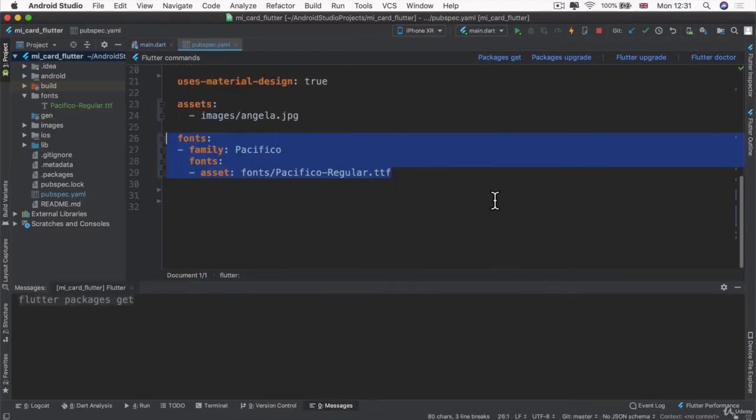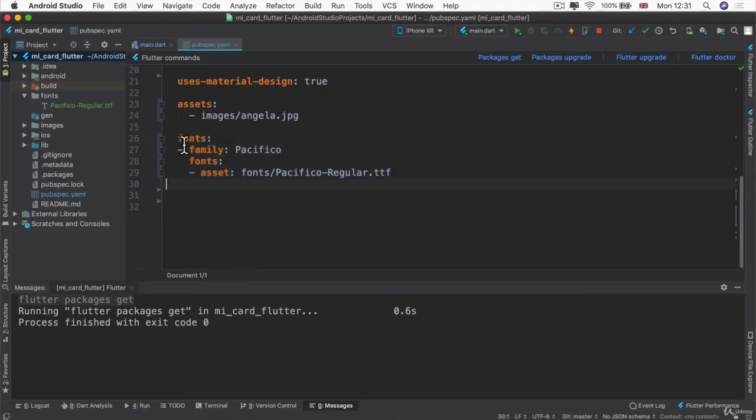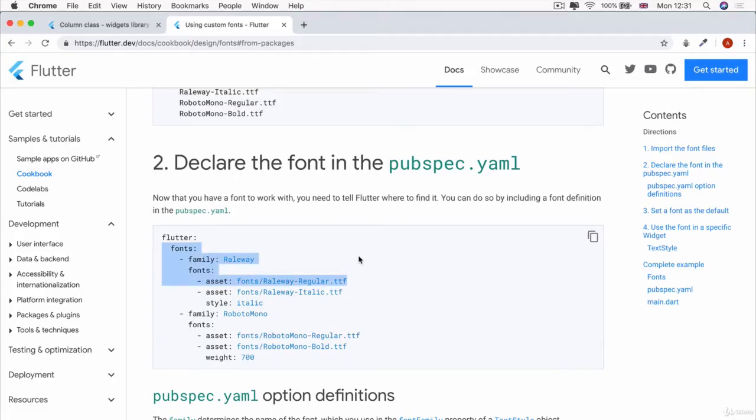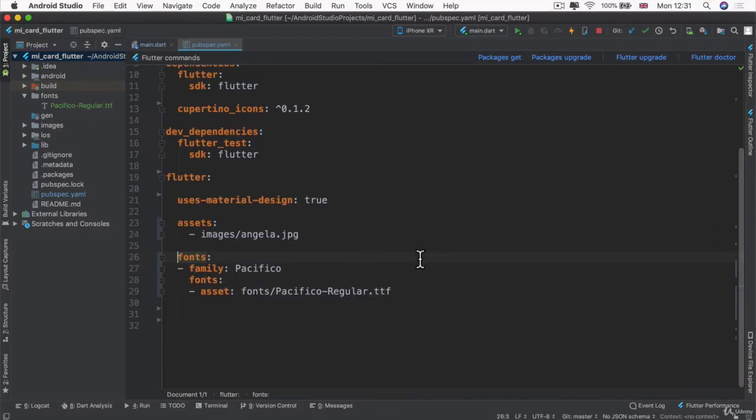And when we run pub get, you should see that everything in here is black and white. But if we had an indentation issue, then when we run this, you might get some errors like this, telling you that this part here where it says fonts, it's not what it expected. So indentation matters a lot. And the easiest way of getting this right is to actually just copy it from the source. This makes it so much less error prone.